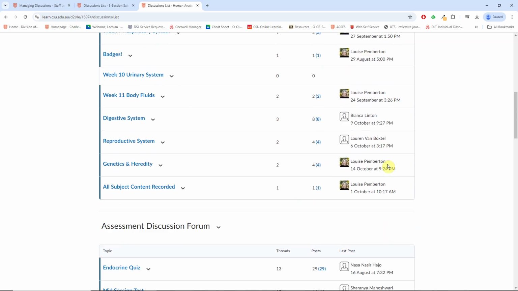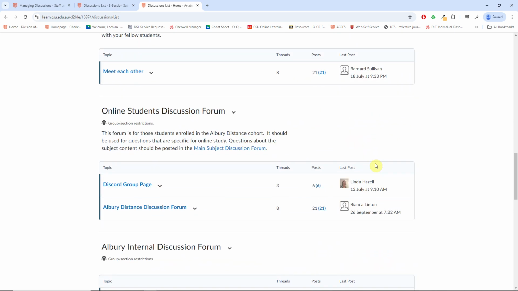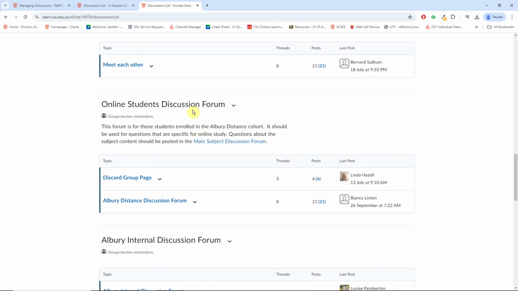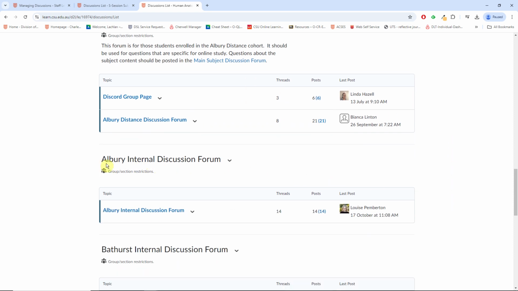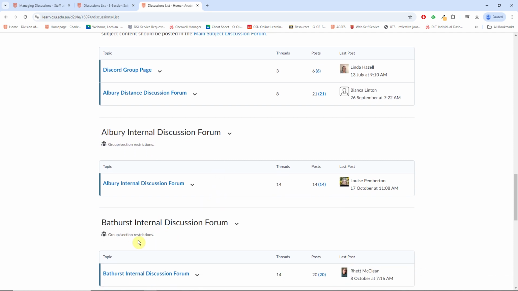If we scroll down a little further inside this particular subject, you'll notice that they do have some forums which have been created in a way so that they are restricted to particular cohorts of students or particular groups. And we can see with this icon, it's telling me that this one is available. There's some group or section restriction in place, and that makes sense given that it's talking about being for online students. And if we look a little further, I can see we've got some here that are restricted to a particular campus cohort of students as well. So internal Albury students, Bathurst internal, etc.